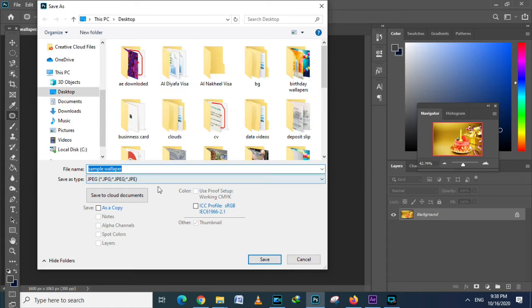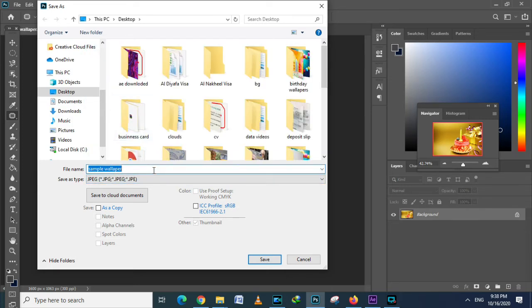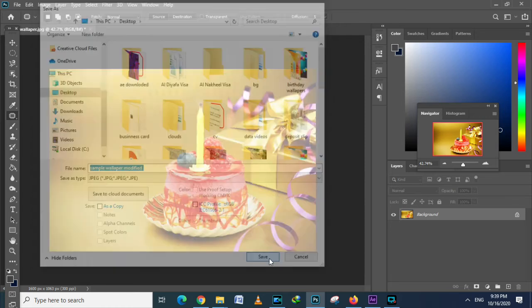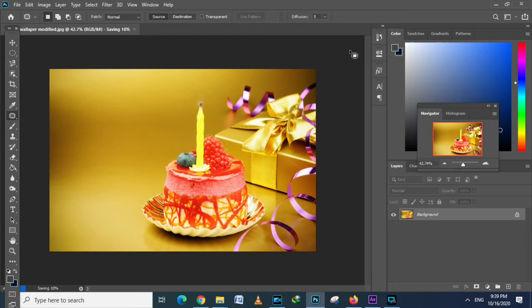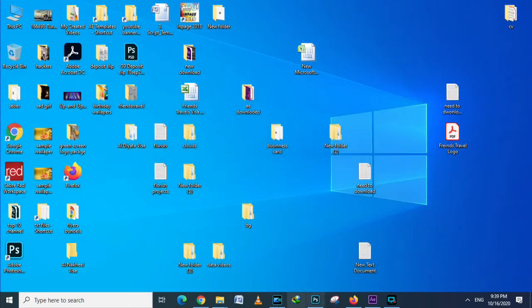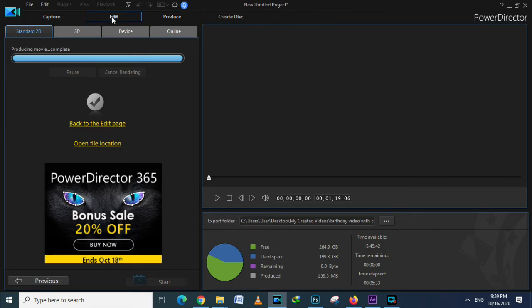So the next step is that we have to animate this candle. For this I will use a flame. I will give you the link in the description, so you can download this flame for your own project. Now let me show you how to do this.